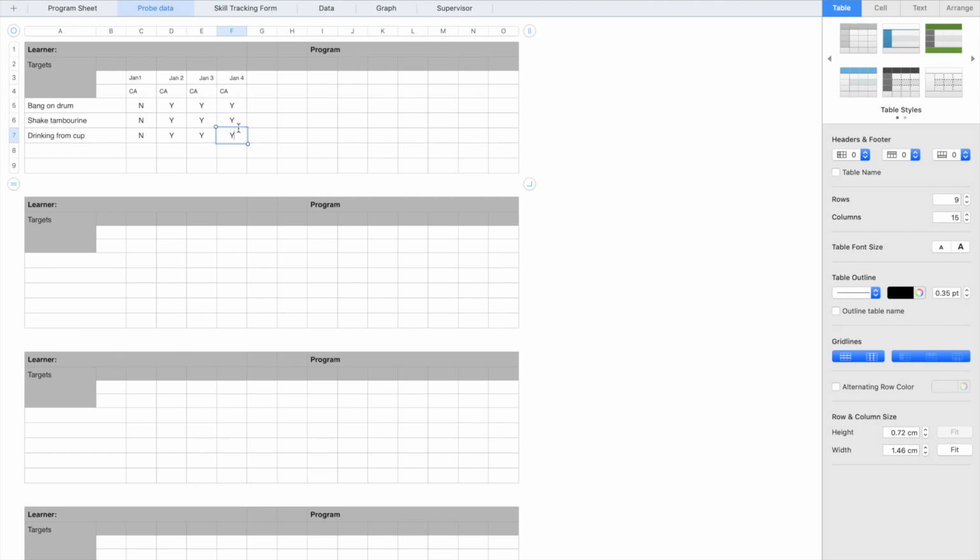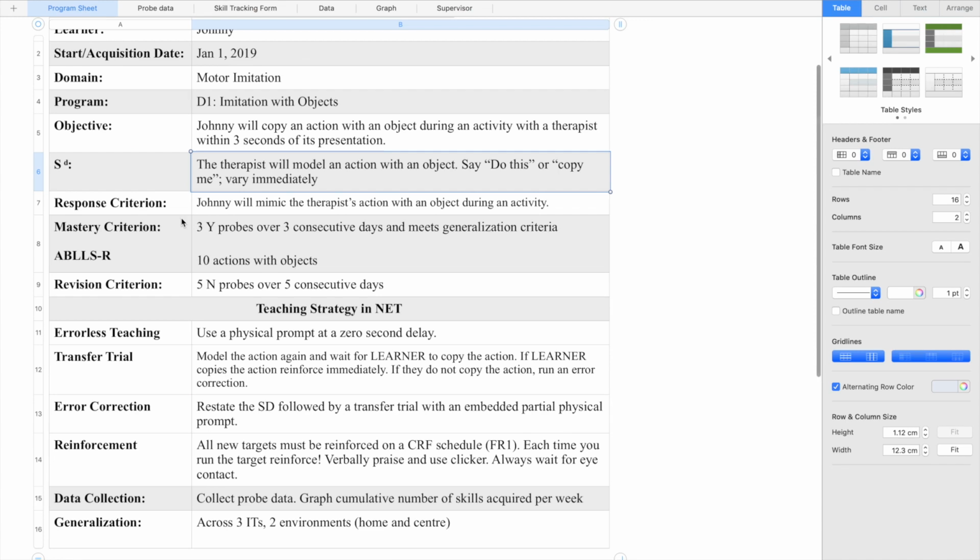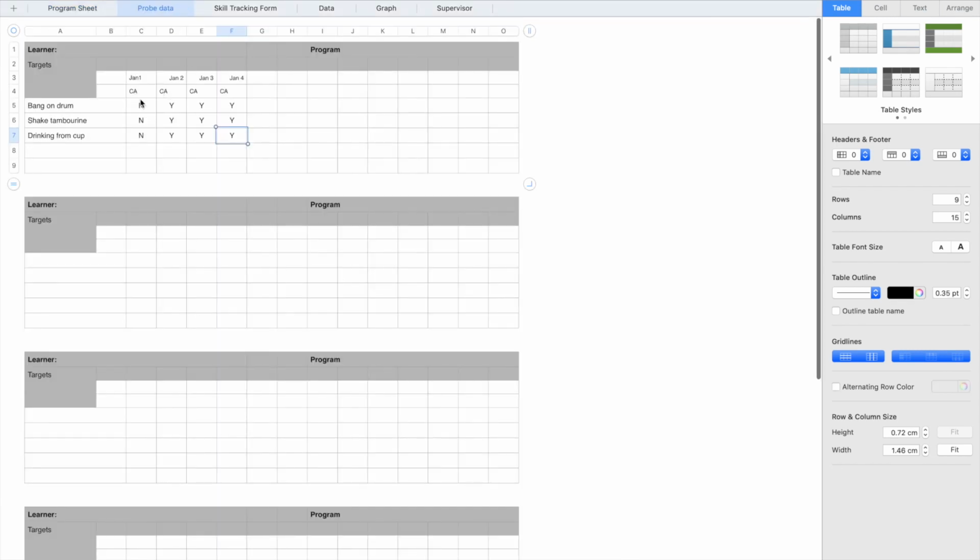So remember, our program sheet said 3 Y probes over 3 consecutive days and meets generalization criterion. So did we get the 3 Ys over 3 consecutive days? Yes, we did. So that's perfect. So are these targets mastered? Well, the answer should be no, because it does not meet generalization criterion, because I ran it all 3 times. So that means I need to ensure that somebody else runs it.